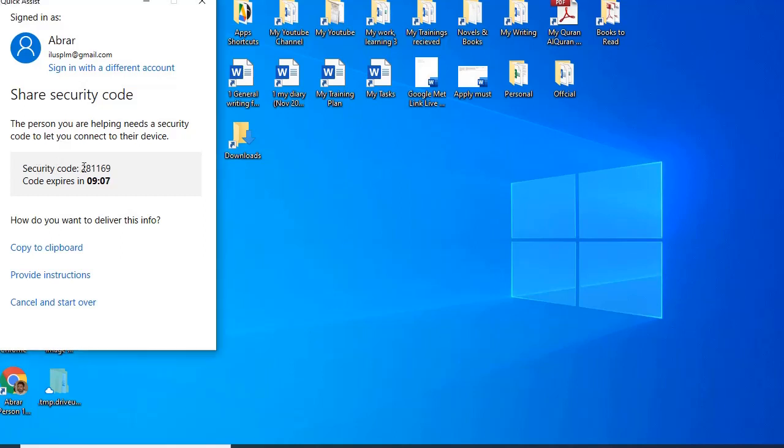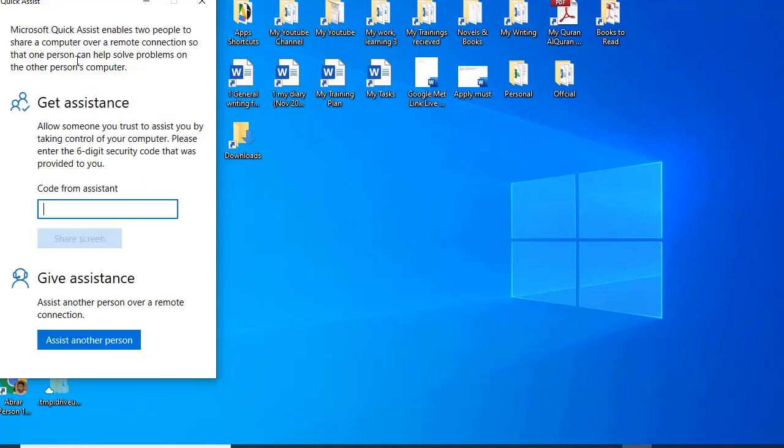Here is a code that you will need to give to the person to whom you are going to provide assistance. Or if someone else is going to assist you, he or she will give you a code, and this code is valid for only 10 minutes, so it expires after that. This time is showing here, so you can copy this to clipboard, provide some instruction, cancel and start over. They will have this page, so they will provide this code.